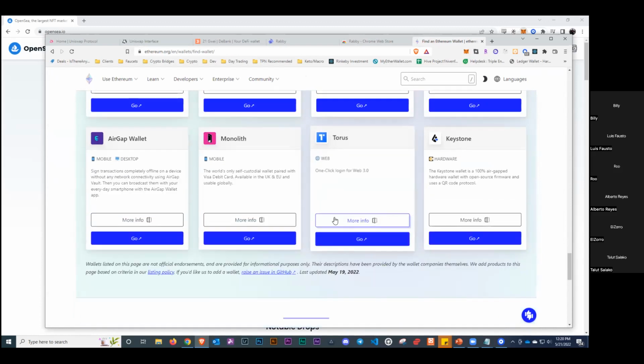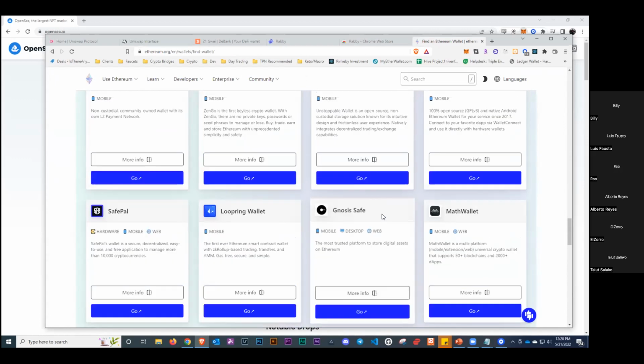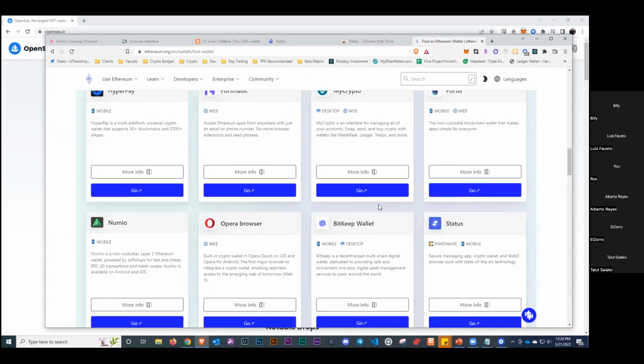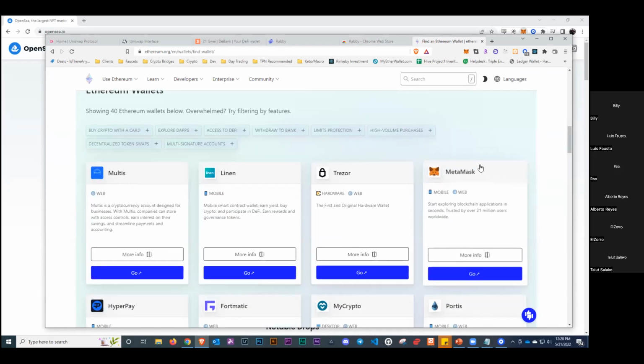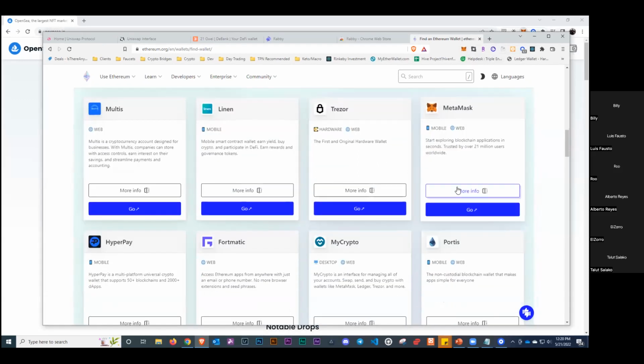And this is just the latest update. There have been more wallets over time. But the number one wallet right now is MetaMask because it supports mobile, web, and hardware, and it's been the standard for quite a few years. But that doesn't mean you can't use another one. Go for it.